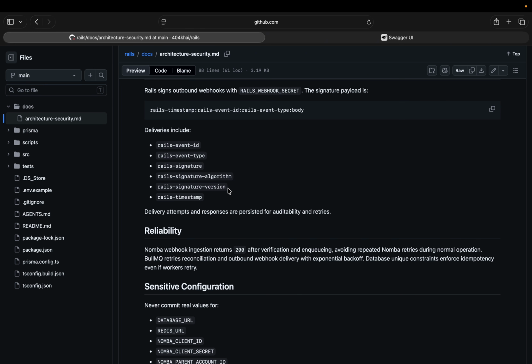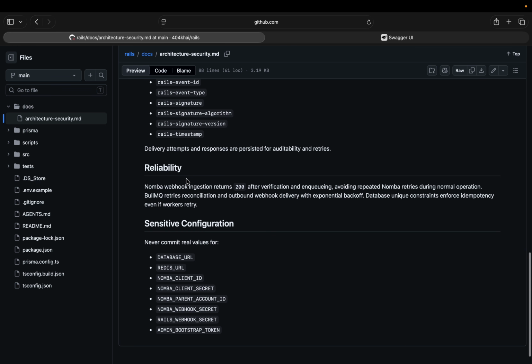the Rails timestamp. For reliability, the Nomba webhook ingestion returns a 200 after verification and enqueuing, avoiding repeated Nomba retries during normal operation. BullMQ retries reconciliation and outbound webhook delivery with exponential backoff. The database unique constraints also enforce idempotency even if workers retry.